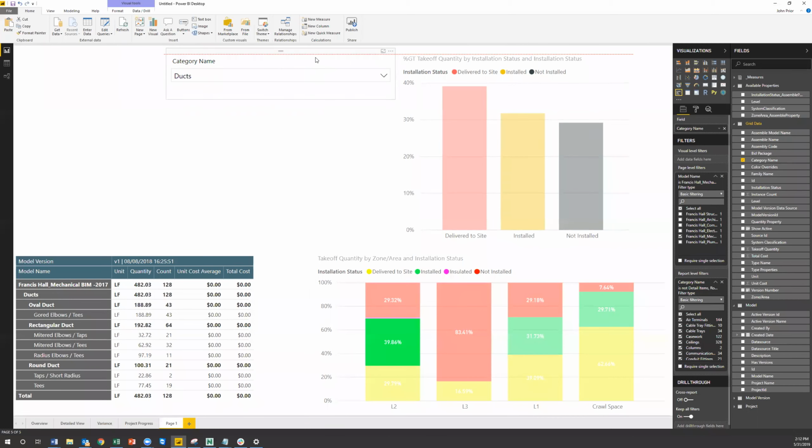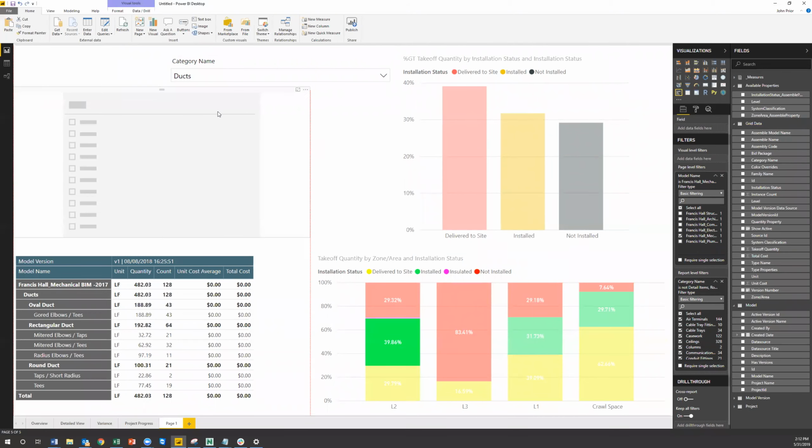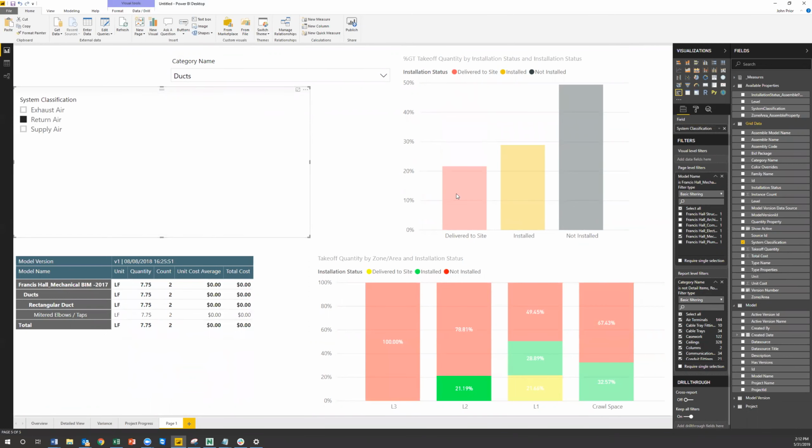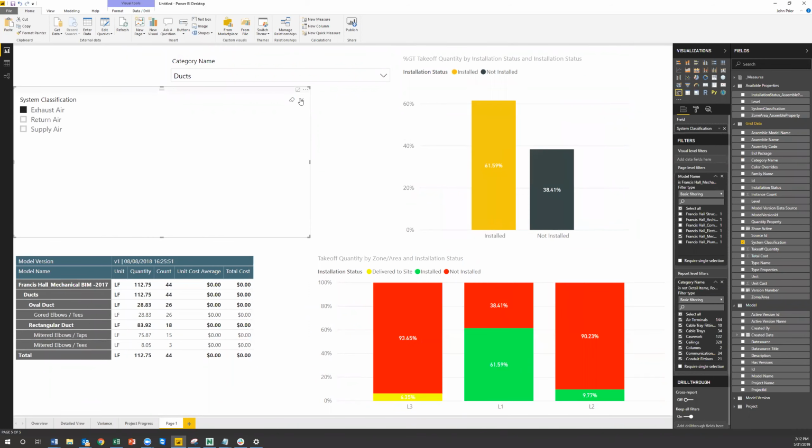All right. So other use cases that you could have for this, say instead of category name, you could put in assigned subcontractor, any property that you want to create in Assemble, you can filter that down. That way you're only looking at particular scopes of work that you want to look at. For example, system classification. I can flip through here and I can see these percentages for all of this in a very quick fashion.